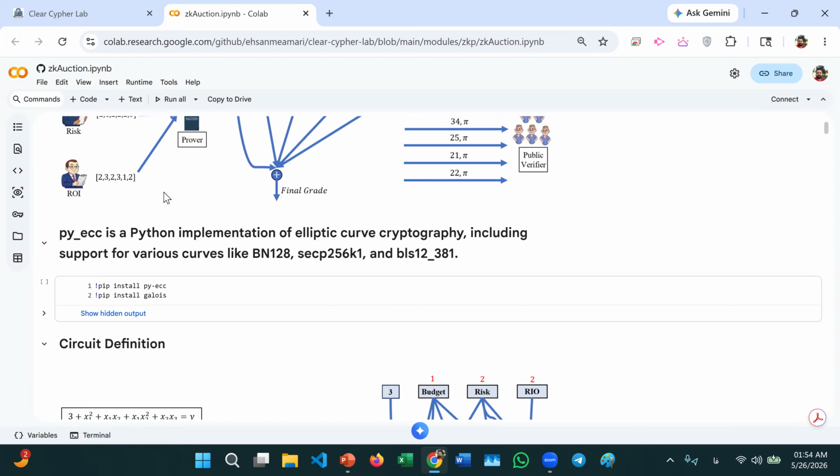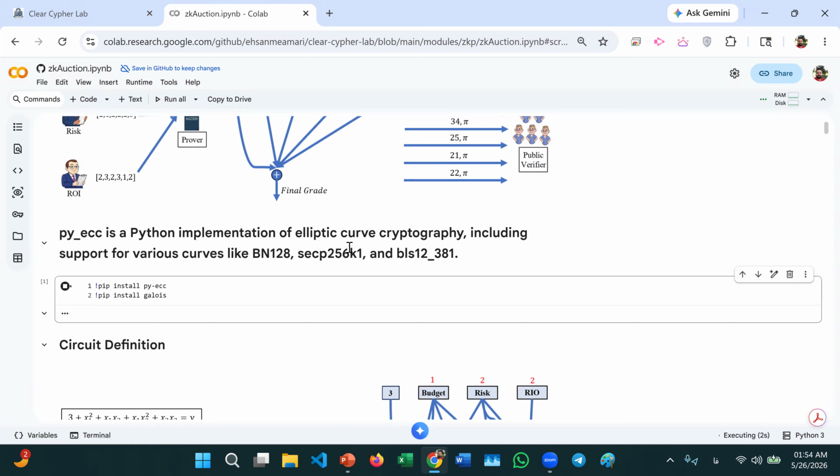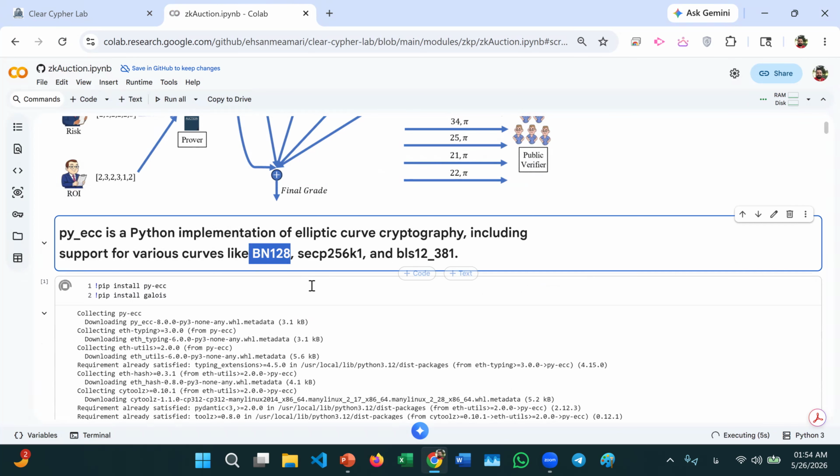Okay, let's review what happens in a practical scenario, not a simple and manual scenario. First, we need to install the libraries. So these libraries do the computation for practical and standard curves, like BN128, the curve that we discussed before. So these libraries do the addition of points, scalar multiplication, or pairing, and those different functions that we need.